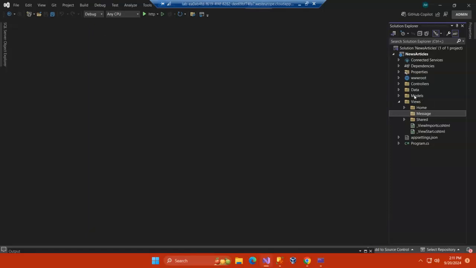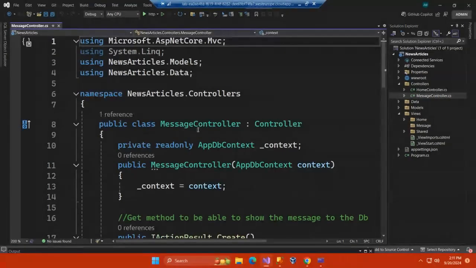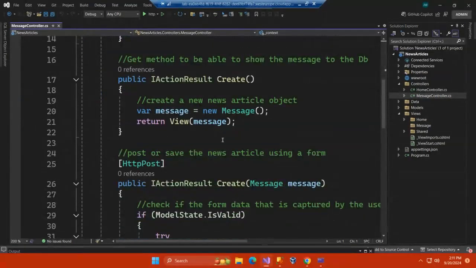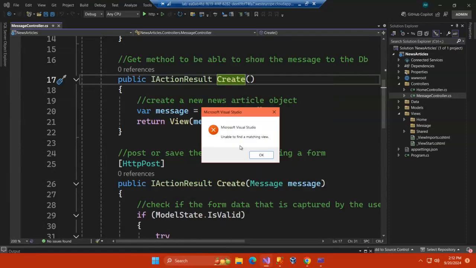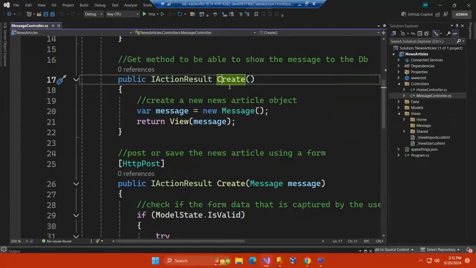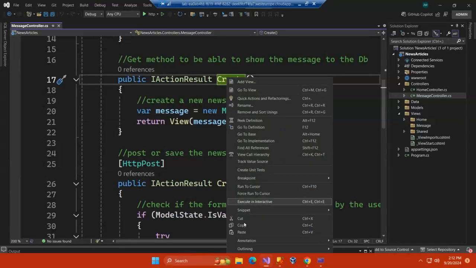Let me go back. What we were doing now, inside of our controller, should be your reference. We created one method, called create. So your view, guys, if I right click here now and say go to view, it says it doesn't exist. So this is what we need to create now.